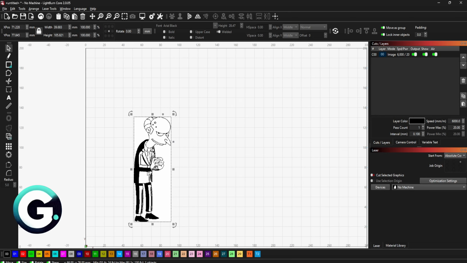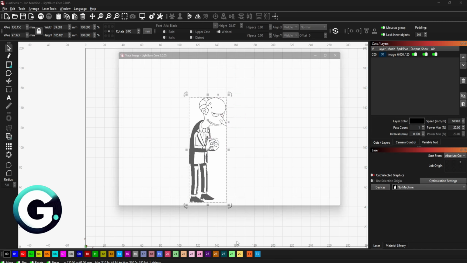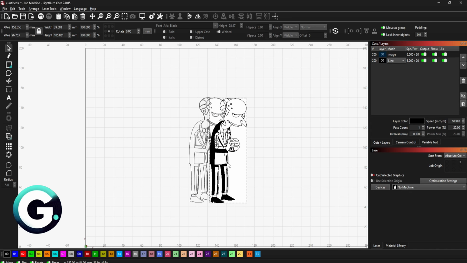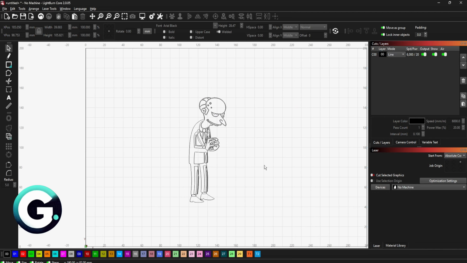And basically, here we have it. So from there, now it's time to click on the image itself. Click trace image, and now we can properly adjust this accordingly. So we just have to click on OK. And now we have successfully traced our image in LightBurn.